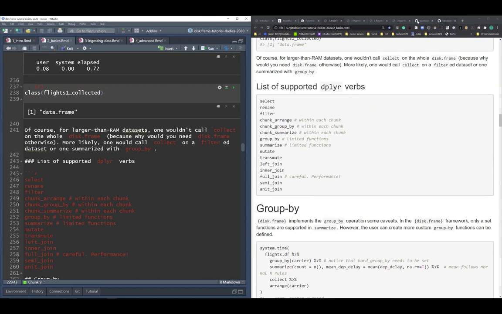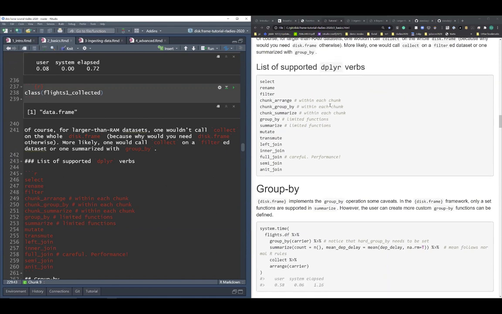Actually, for the full list, you might want to just check the diskframe.com website. I'll try to answer questions at the end. I see a lot of questions in the chat. So, the dplyr verbs, all of these are supported.